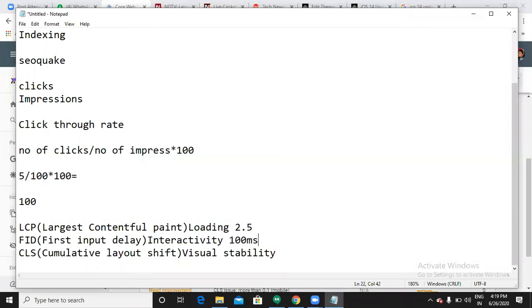So after clicking on that button, the respective page should open in less than 100 milliseconds. If it opens in less than 100 milliseconds, then your FID is very good, and you are giving users a good experience. So these three web vitals show you the user's experience.